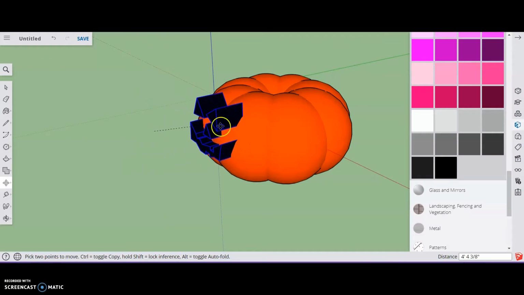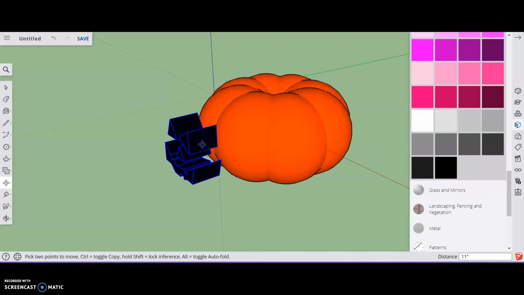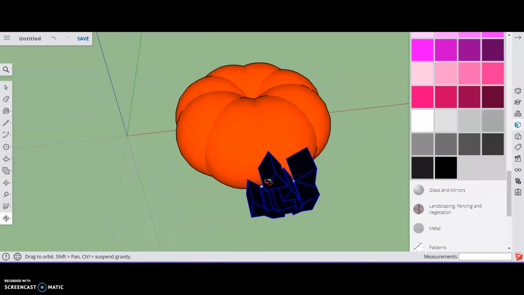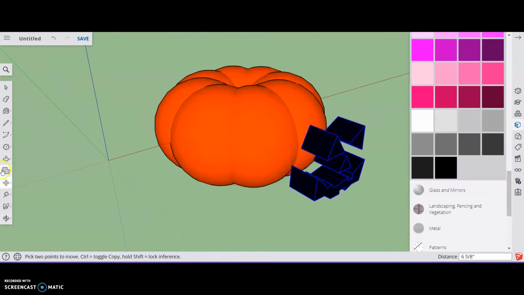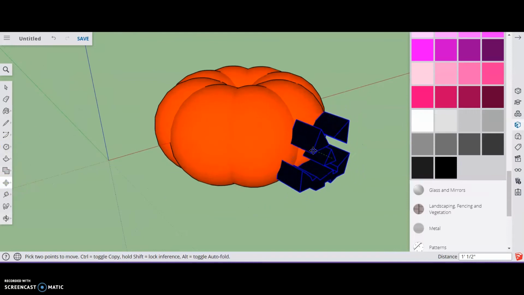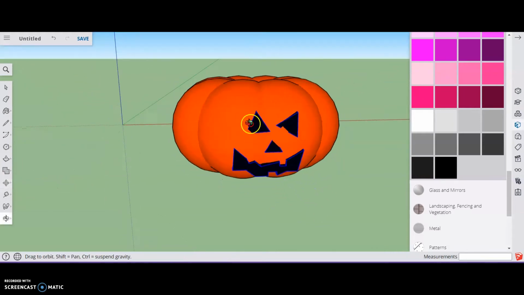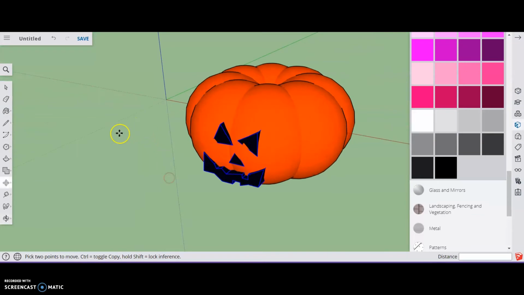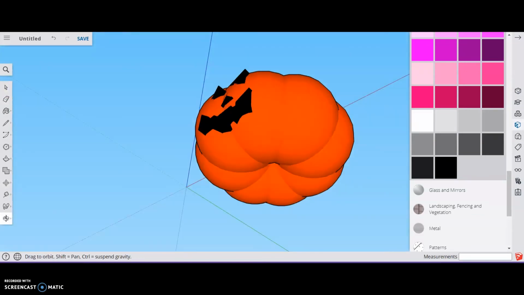Okay. You can also see how it's kind of up a little bit. If I use the arrows on my keypad, it allows me to go on certain axes. So I hit the down arrow to go on the blue axis, and that allowed me to move it down. And then I'm just going to move it back into my pumpkin. Okay, and there's my pumpkin face. And that would actually print 3D, which is kind of neat.